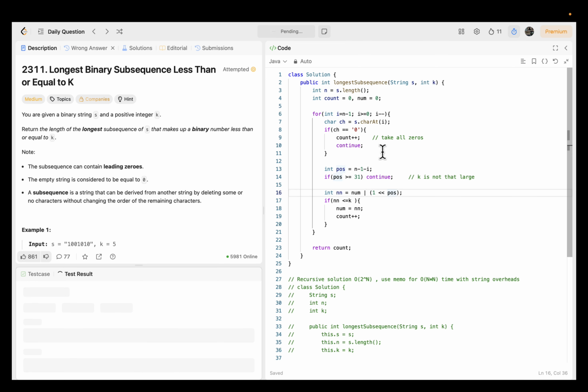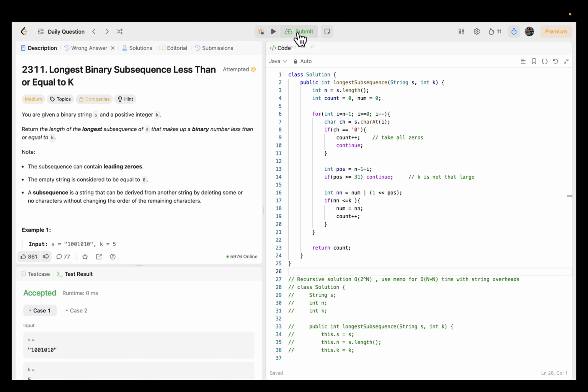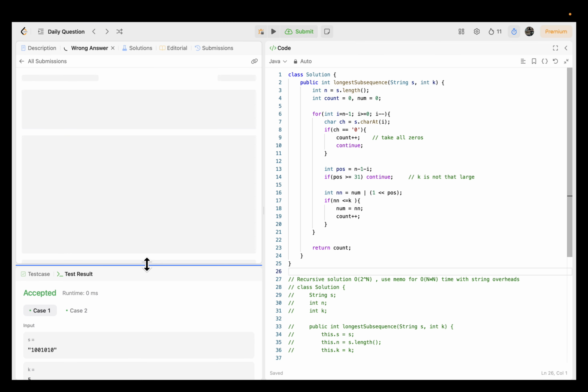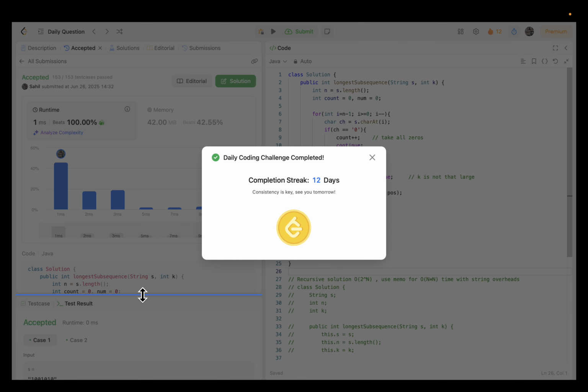Let me run, and this problem will get submitted, beating 100% of the Java solutions. And I hope you have understood this approach. This problem was a bit tricky, but it is very interesting and important from the interview perspective. So do let me know in case you have any doubt. Thanks for watching. Bye bye.